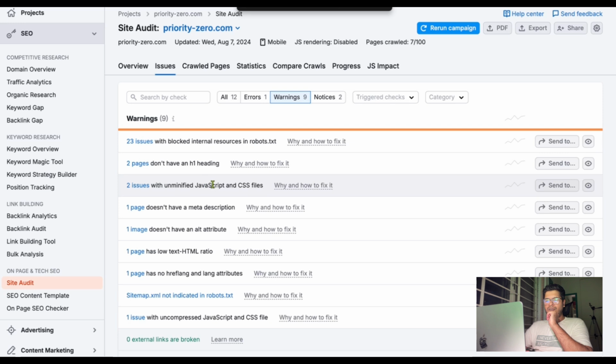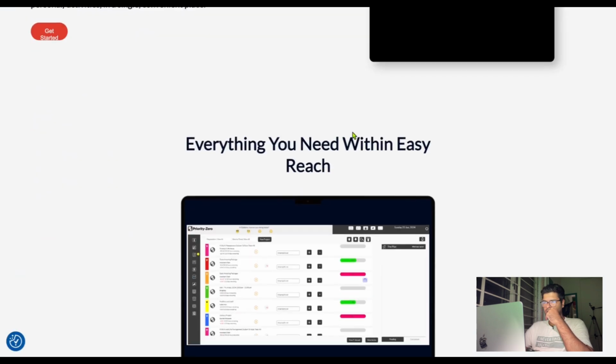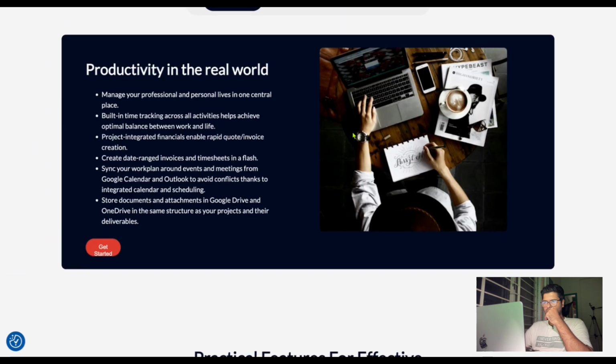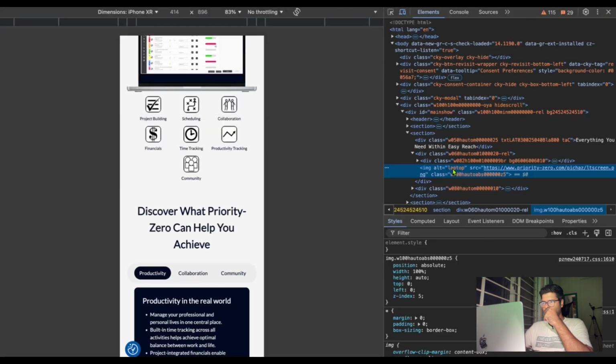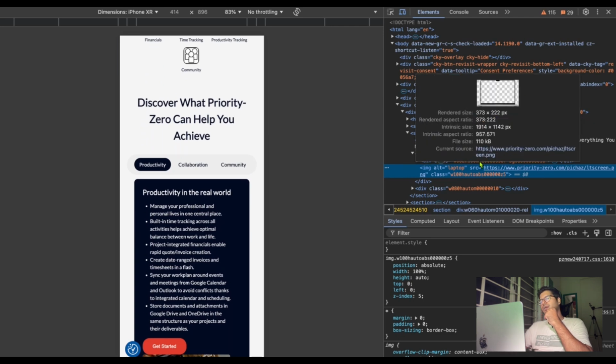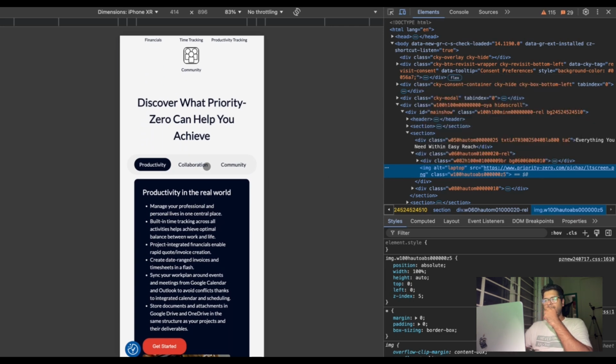Then comes JavaScript and CSS files. I can see two errors with this. So you have to compress and minify the JavaScript and CSS files. One image does not have an alt attribute. Let's see which image it is. Does it have an image attribute? Alt laptop. Okay. I would like to give you one tip here.